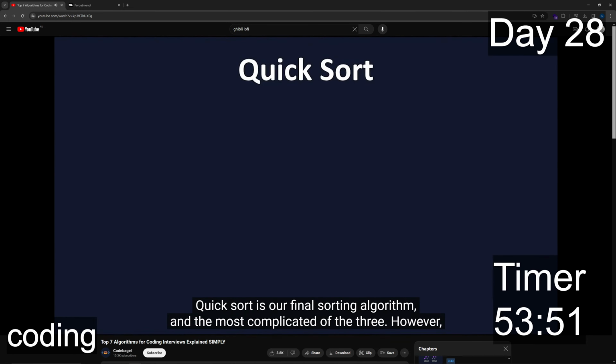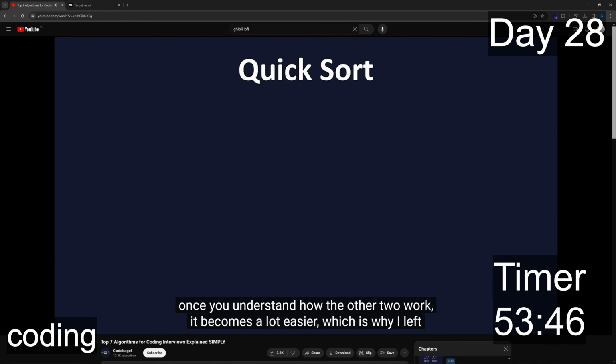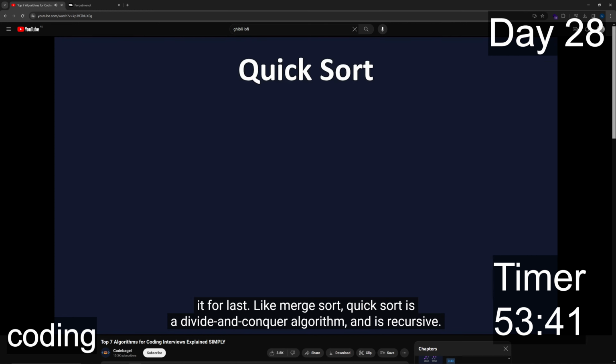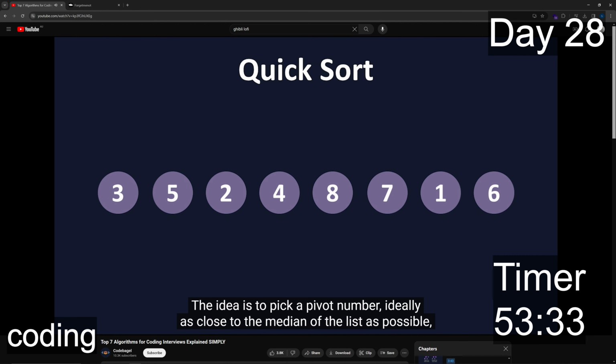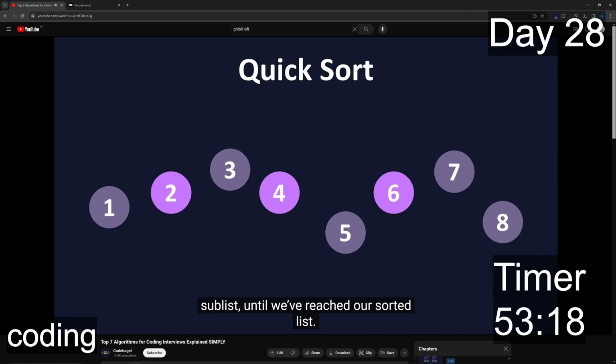Quicksort is our final sorting algorithm and the most complicated of the 3. However, once you understand how the other 2 work, it becomes a lot easier, which is why I left it for last. Like merge sort, quicksort is a divide and conquer algorithm and is recursive. The idea is to pick a pivot number, ideally as close to the median of the list as possible, and split the list into 2 lists, one where all the numbers are less than the pivot and one where all the numbers are greater than the pivot. We continue this process on each sublist until we've reached our sorted list.